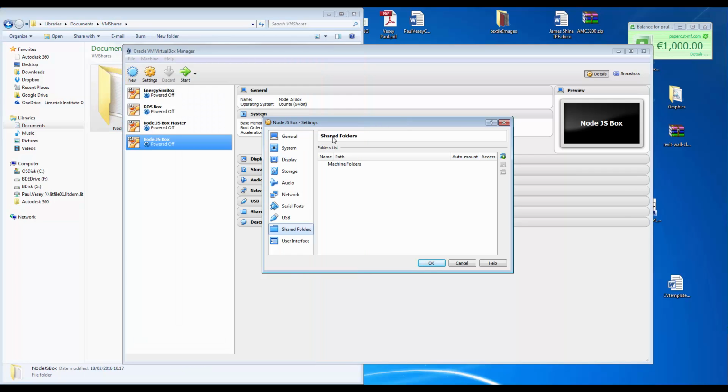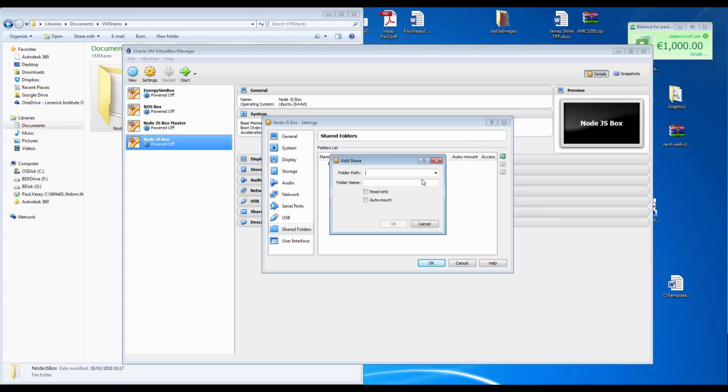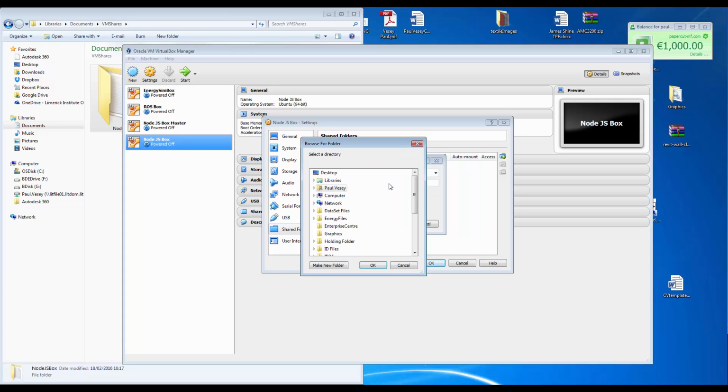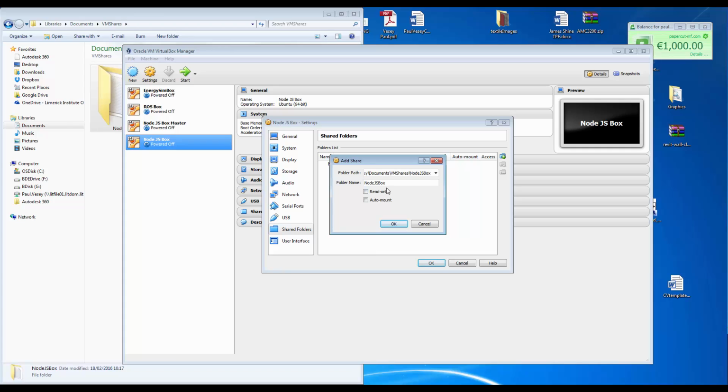So now if I go into my shared folders here, what I can do is add one. So I'll just add this folder and now it's going to look for the path. And it's going to go into all of this junk here. And let's see, where do I have this stuff? Libraries, documents, my docs, somewhere down the bottom I've got VM shares. And there's our Node.js box here, which I've just created. So I'll click OK on that.